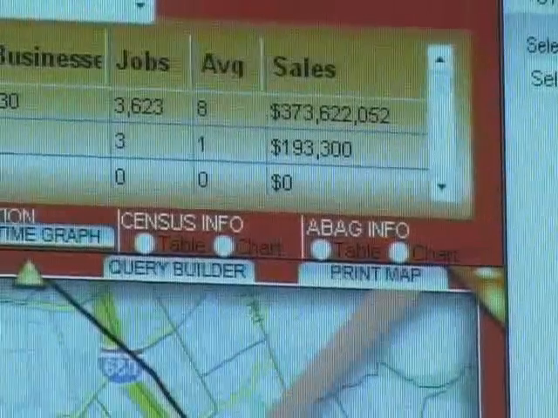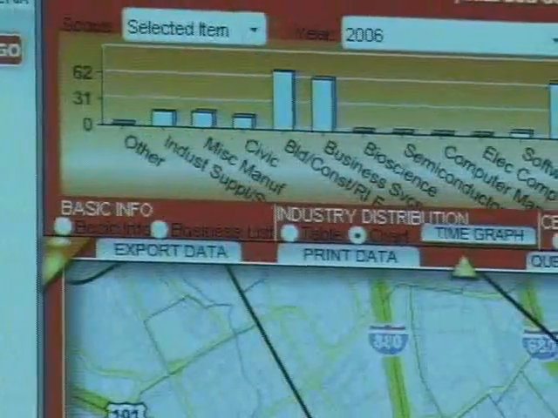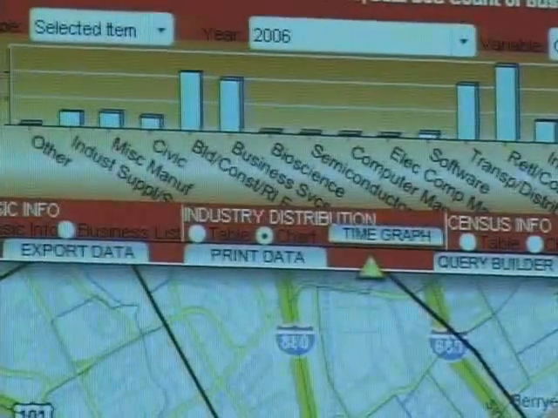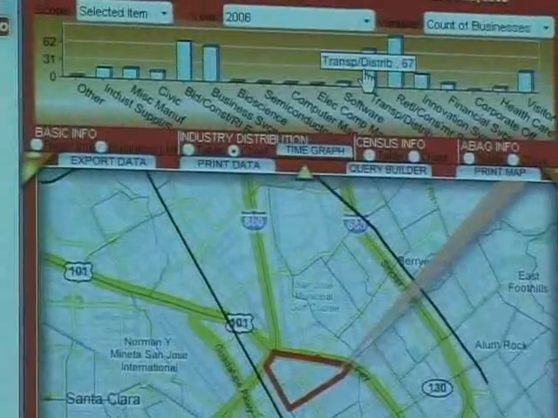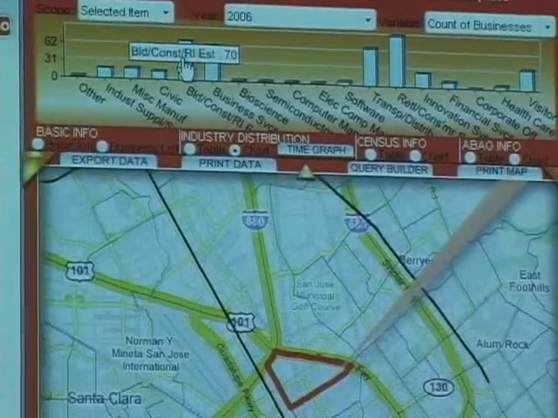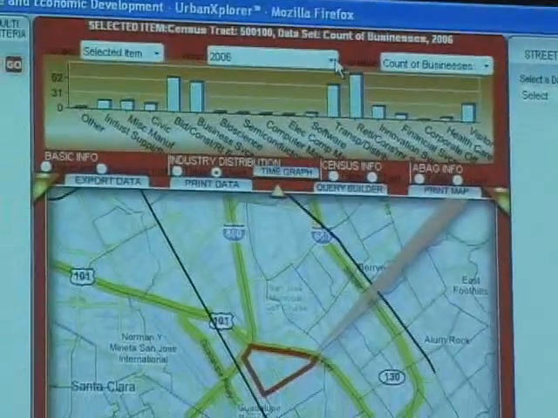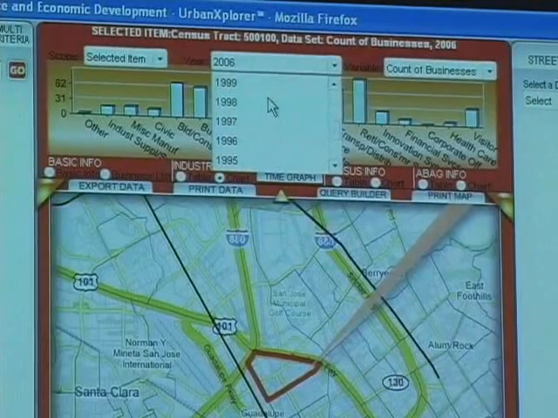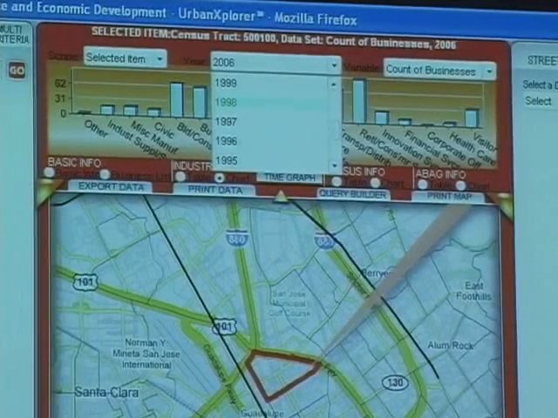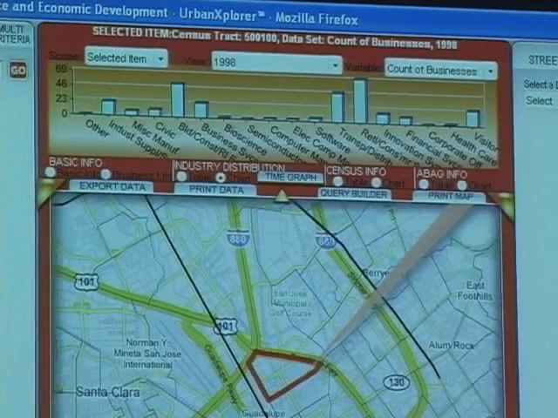If we wanted to get a more visual representation of that, just click on the chart button and see that in chart format. Given that it's Flash, we can also put the cursor over the top and get the numbers easily. And then, given that this is going across time, click on any of these other years and get a different breakdown of how that area looked in a different year.